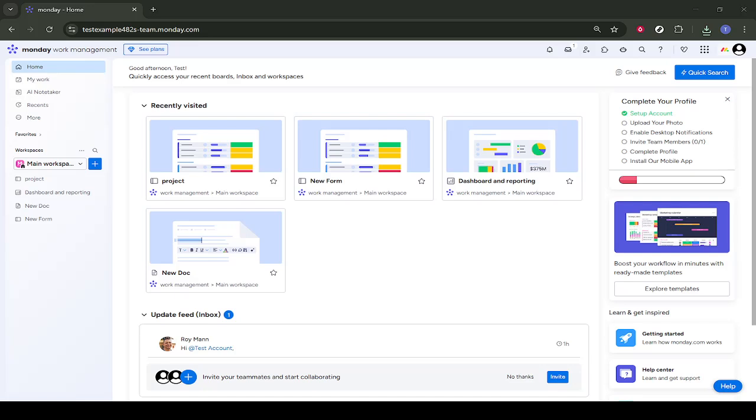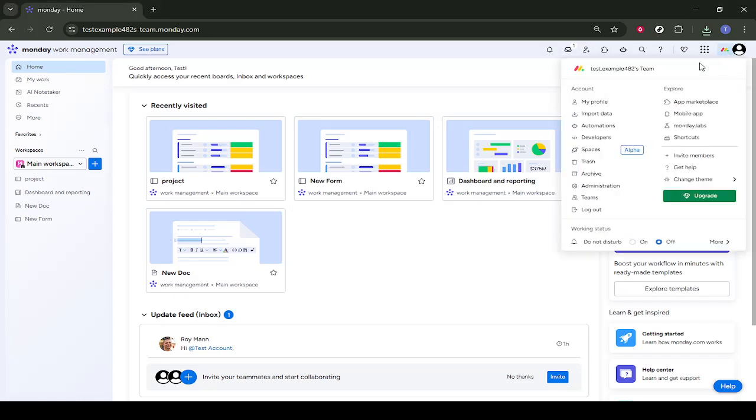At the top or on the left side, look for the main menu area that's being highlighted on screen in this tutorial. Click on that highlight to open your account options. From this menu, choose the administration section. This will take you into the admin panel where you can control global settings for your account.